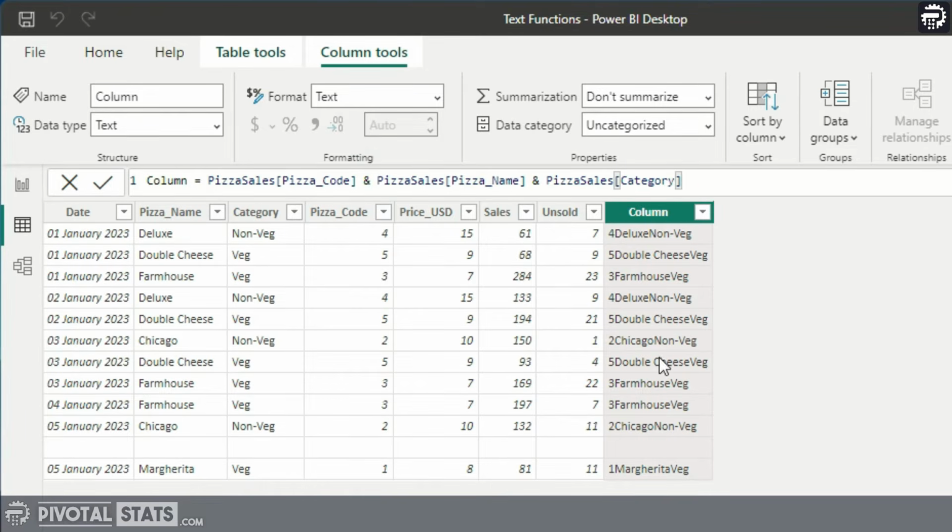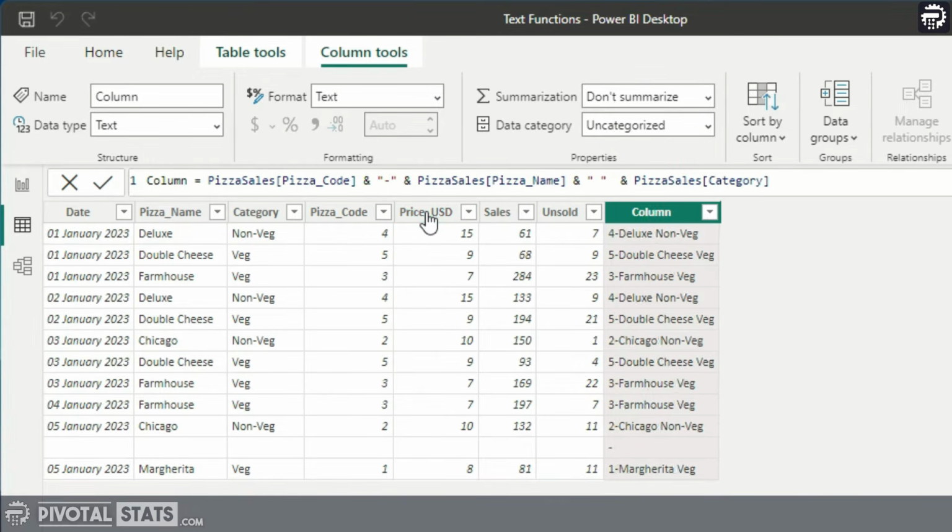Now obviously reading the text like this does not make sense. You would have to give some space in between. So in order to do that, you just write it like this. What I've done is I've added another ampersand sign in between and added a space to it. And let's say in this I want a hyphen sign, and here I want a space. So when I enter this, as you see, it has given me the text that I wanted.